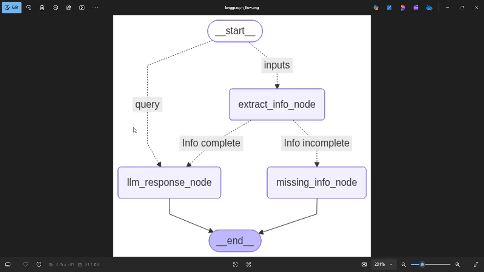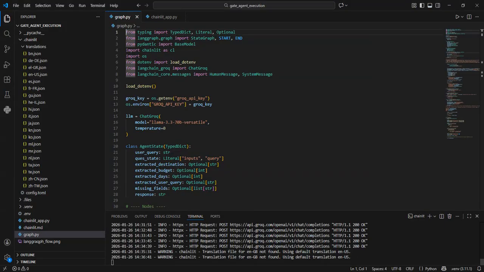So in both these cases, it will go to the LLM and try to answer the user question because the information is already extracted. This will be a kind of infinite loop where the user will be able to proceed in this direction only when they have provided all the information. Okay, so this is my design. I will show you in the code how this design really works.